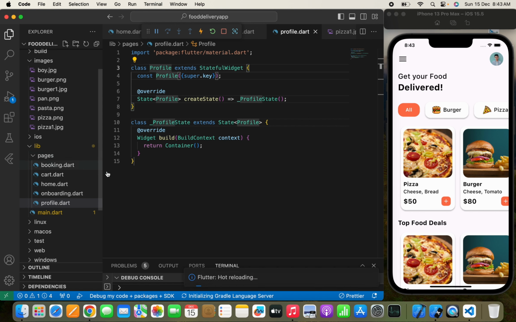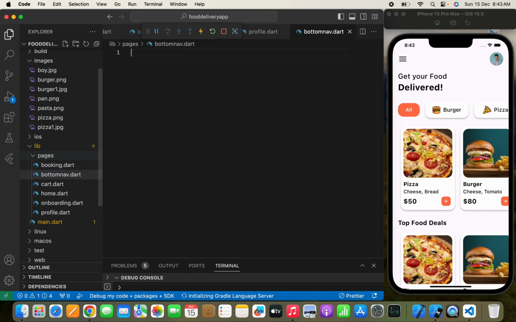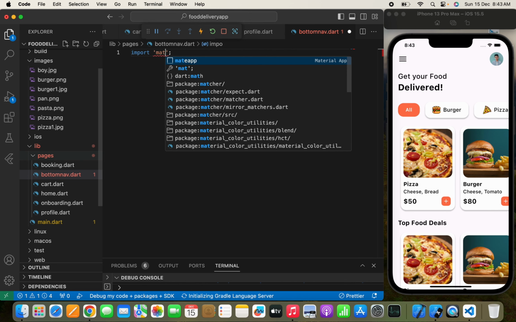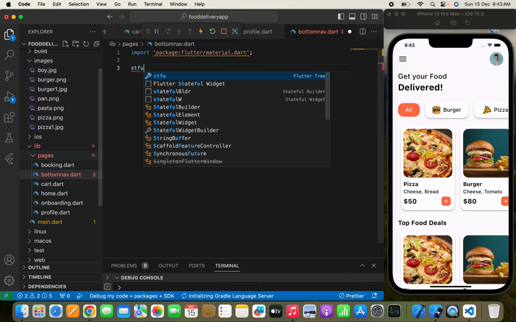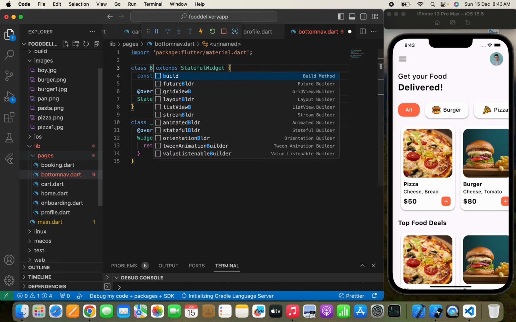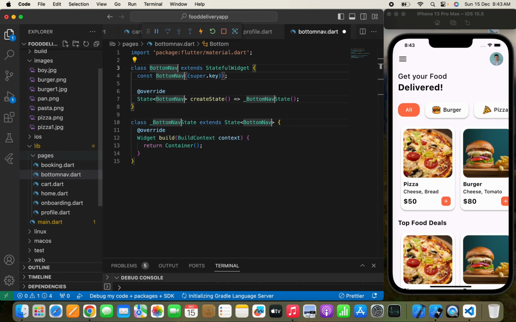Yeah, so these are the four pages. Now let's code for the bottom nav. So let's also create a page for the bottom nav. We'll write bottom_nav.dart, import the package by using material.dart, and create a stateful widget named BottomNav, something like this.